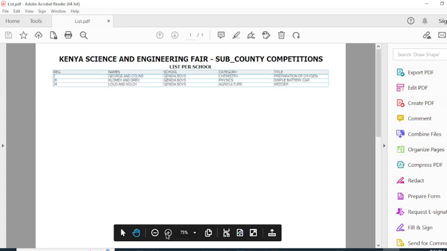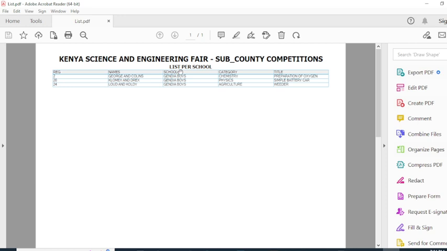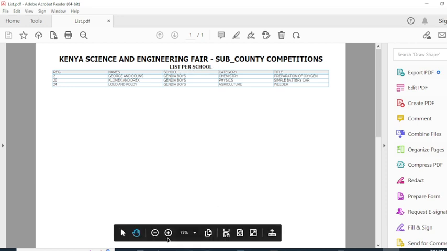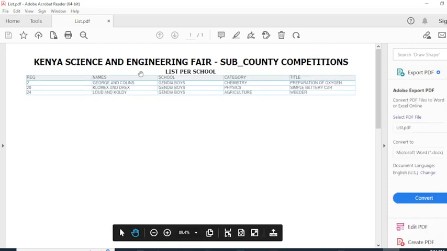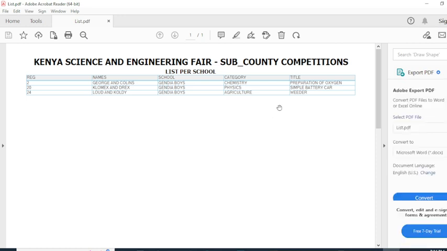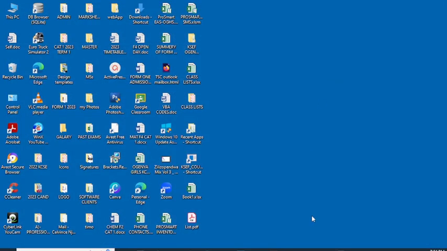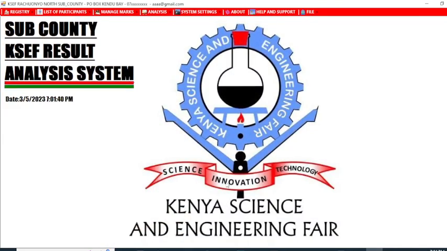So you can increase that. You can see this Kenya Science and Engineering Fair sub-county competition list per school. So these are lists per school. You can see that. This is the list from Ganja Boys, right? So that's how you will be printing those lists. That's how you'll be managing participants and generating lists.